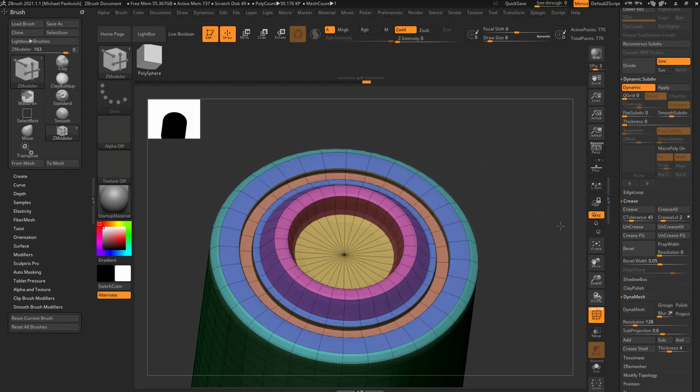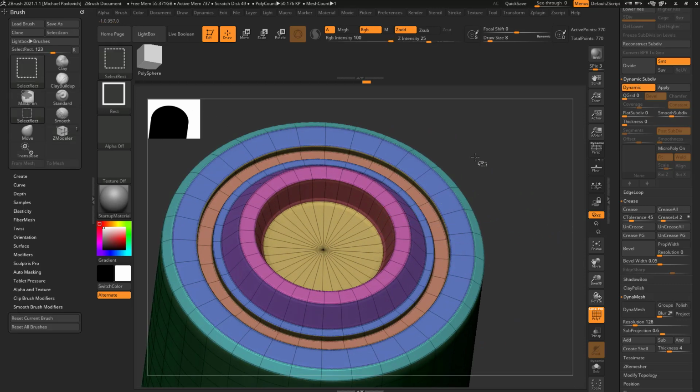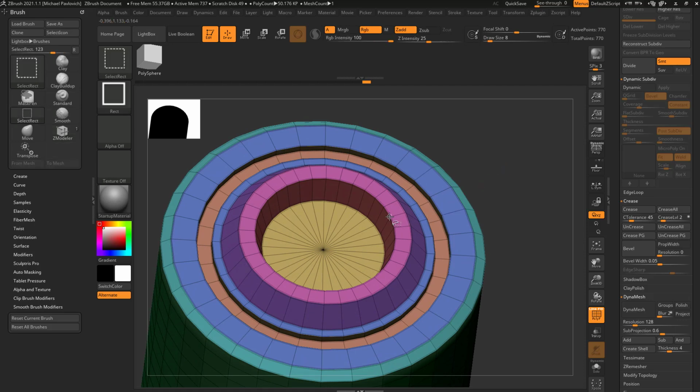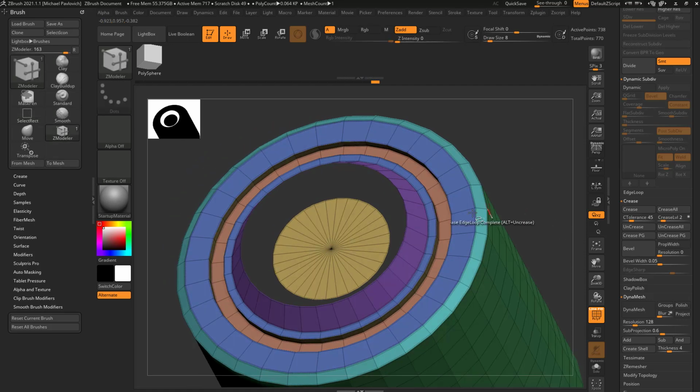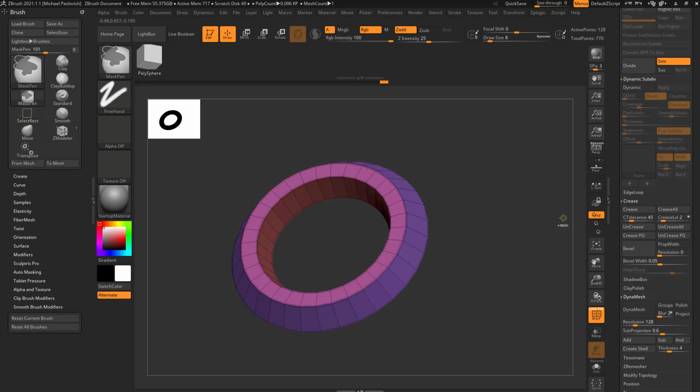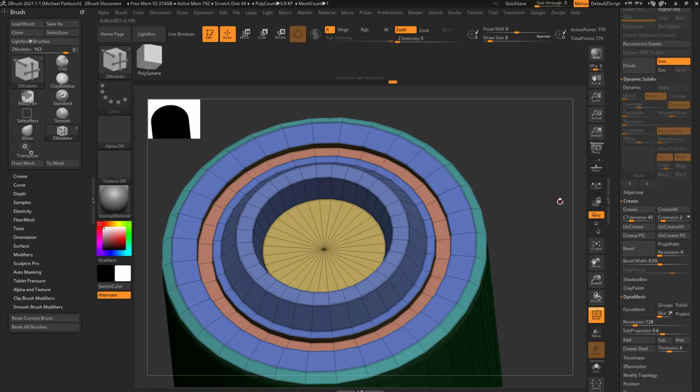And in fact, if I want to make sure that these don't get creased, I can just hold down Control Shift. We'll do Shift D, hold down Control Shift, grab these polygroups, Control Shift drag to invert that. Grab this purple one, invert, hit Control W, hit Control Shift to bring everything back.